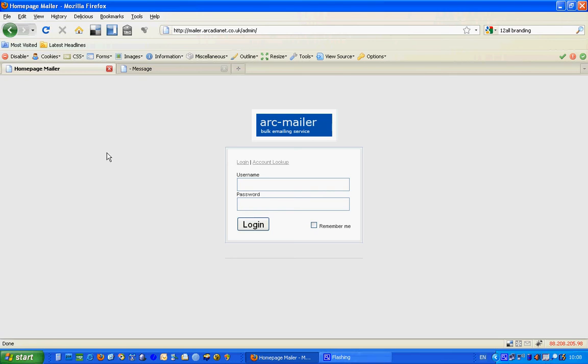Okay, so this demo will take you through how to quickly send a message out to a mailing list group. So first off, you just need to get logged in.